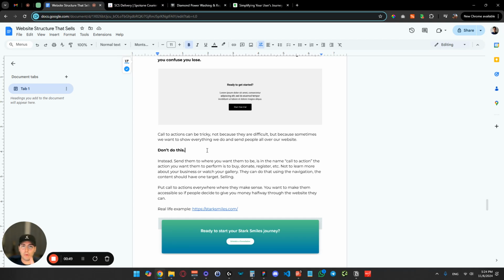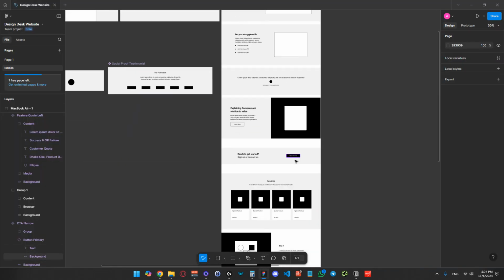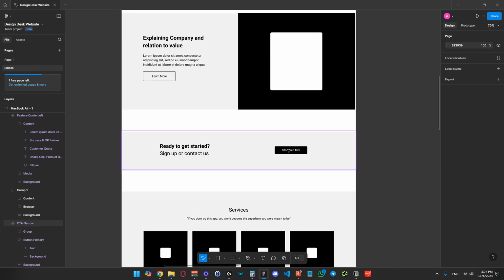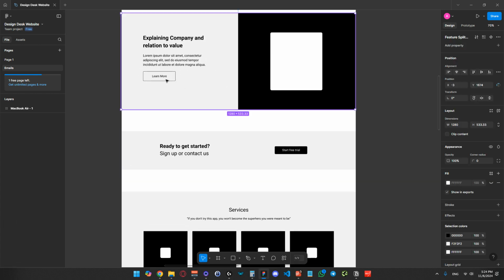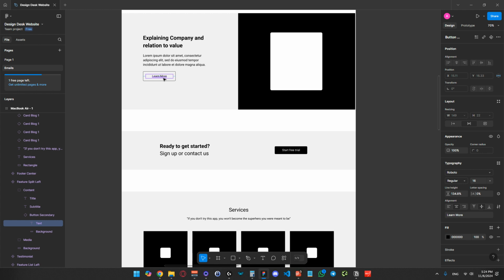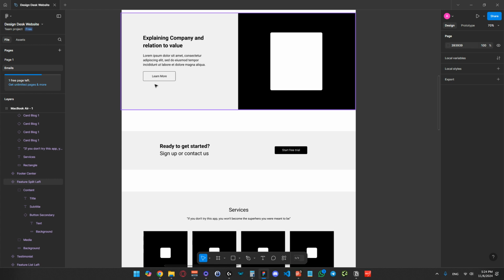I want you to make one button, your one call to action throughout the website, and they also go to the same place. You can change what the button says. Don't get too fancy though, but you can change what it says. Let's go here. You can say start free trial if that's the thing. Don't do learn more. Please do not. This is just the boilerplate template that I have here.